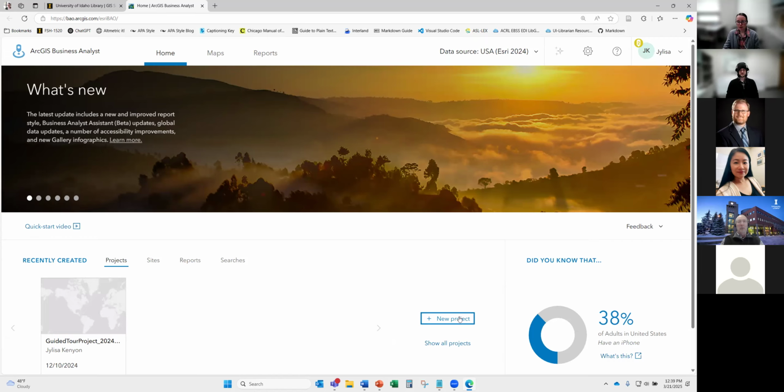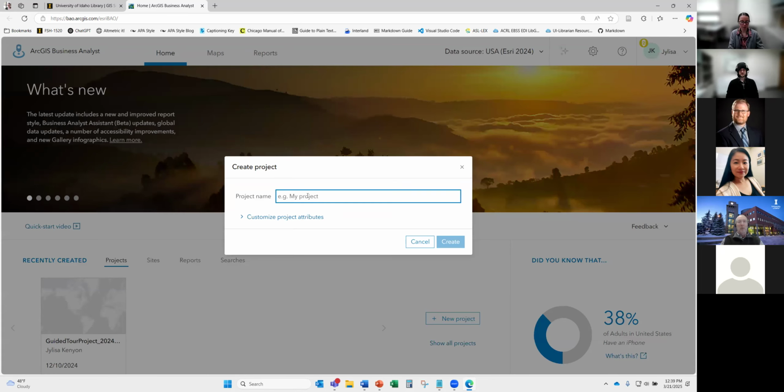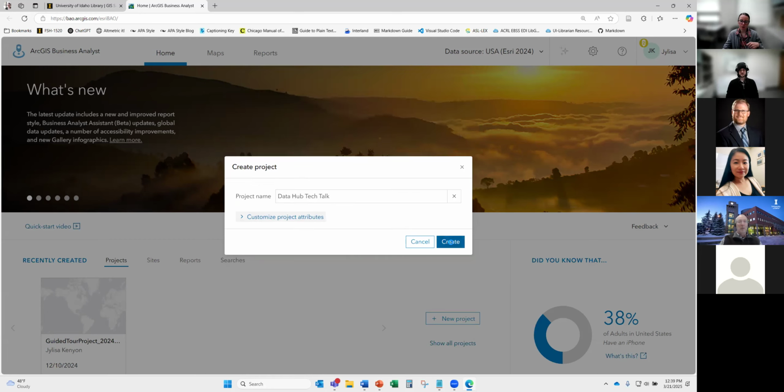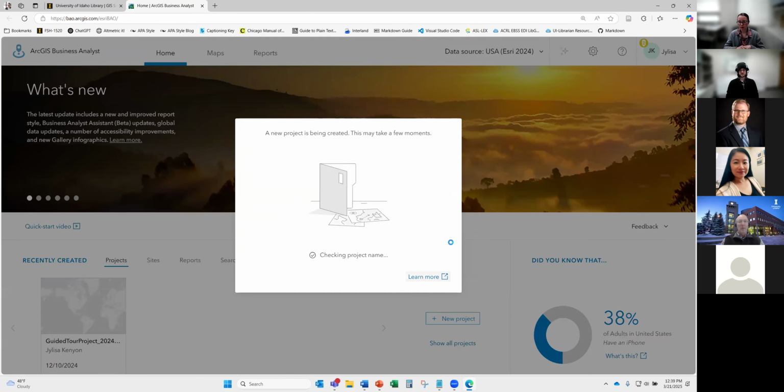Okay, so let's go ahead and create a new project. I'm just going to name it Data Hub Tech Talk. I'm not going to add any customizable project attributes. As you dig into this tool, you might choose to do so, maybe by specifying some of these areas that you're interested in. But I'm just going to go ahead and create this project.